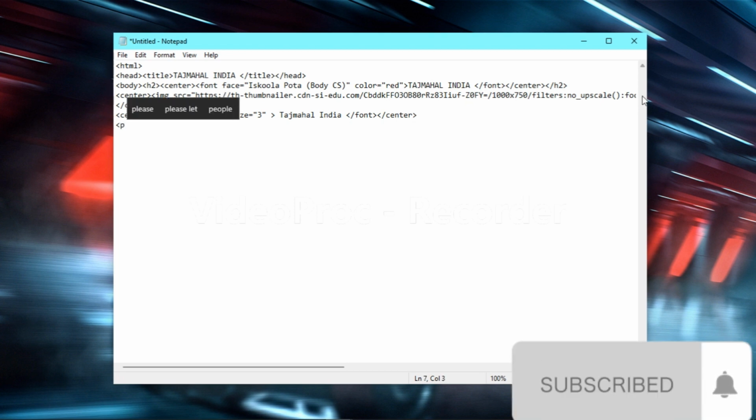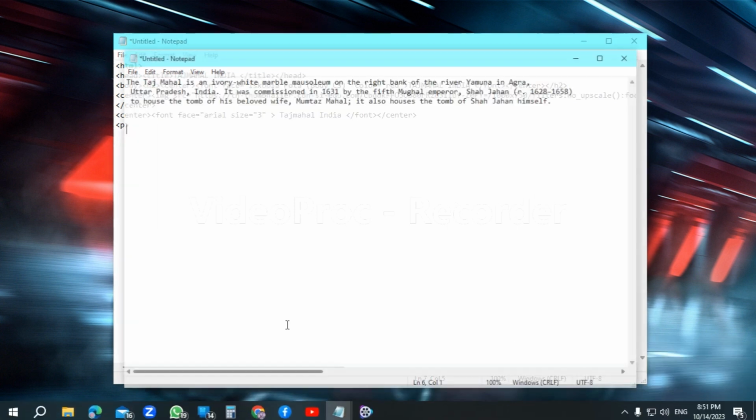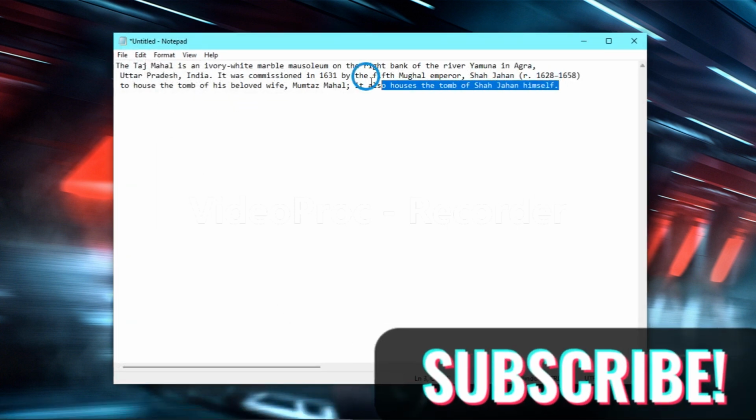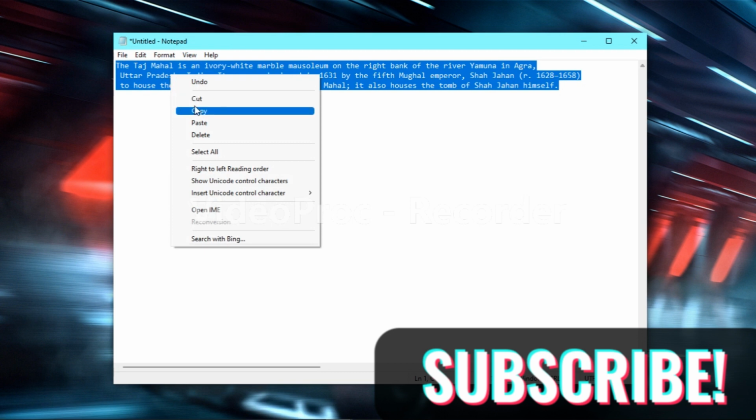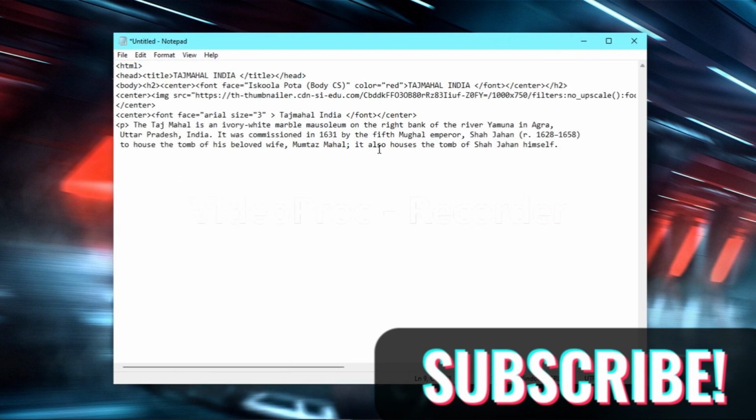You can use the p tag to add a paragraph to our web page. This is the information that I collected from the internet. You can also customize the paragraph's font by the above tags. Now you can end the web page by closing the body tag and the HTML tag.